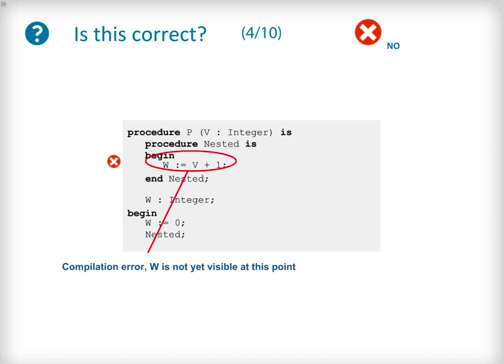In this example, I should be able to access W because W is declared in the scope of P. However, because it's declared after nested, I will have no access to it. The fix here is easy. Just declare W before the definition of nested.